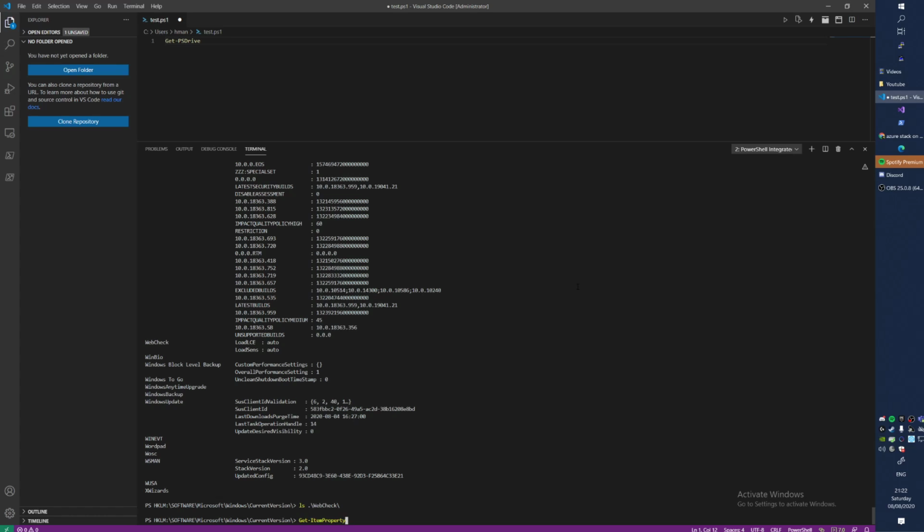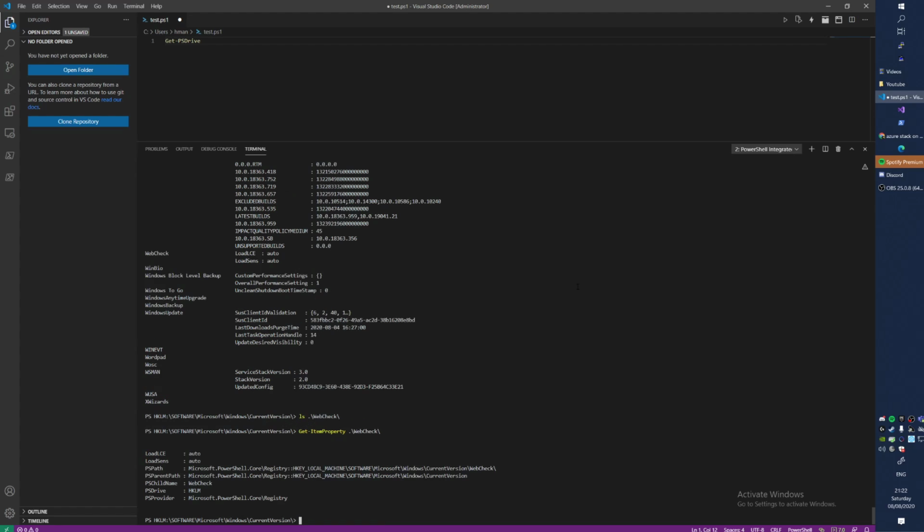I don't know what's wrong with me. Get-itemproperty, and then we do it on the WebCheck again. You see, and then you get the values back. And I don't think there are any sub values there, no, but there are some properties here. For instance, the path. See, it's the path to the key we're in now, and I think we can even do this.